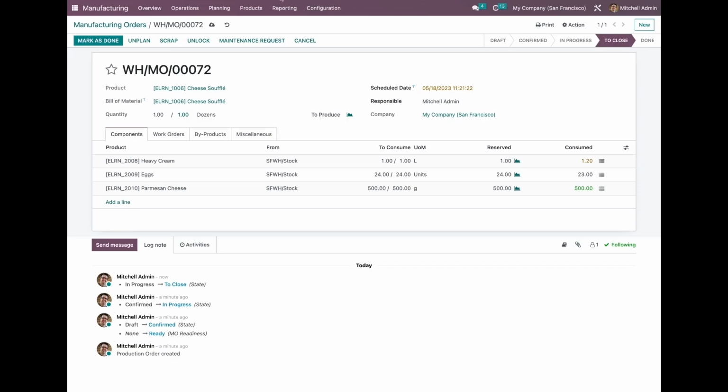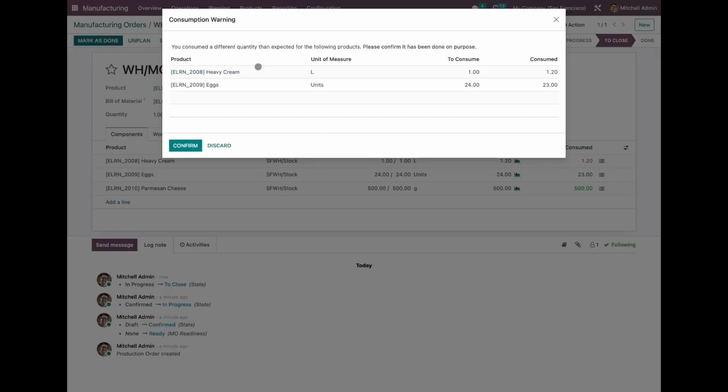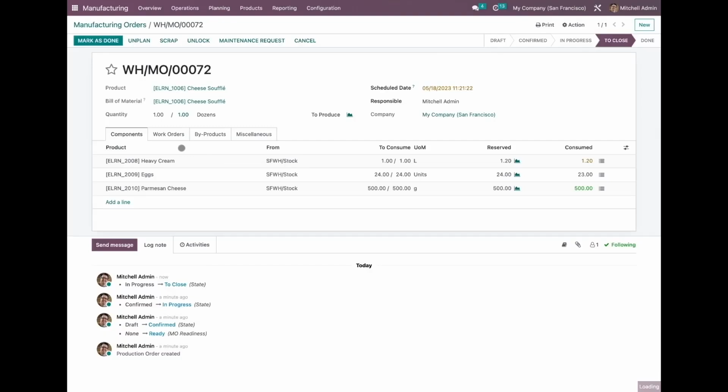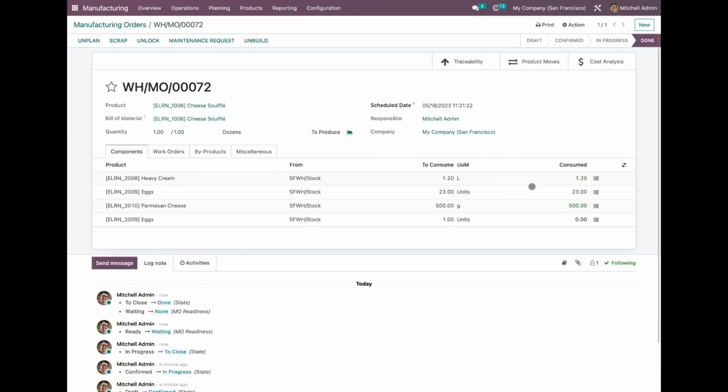Now, when we mark the manufacturing order as done, you'll notice something pops up. A consumption warning appears, since we had previously configured flexible consumption to be allowed with a warning. When we confirm the consumption, you'll notice that Odoo has updated the to consume quantities to match the consumed column, for bookkeeping purposes. Also, down here, we have that extra egg as well, because it's set aside as unconsumed since we used fewer eggs than what was called for.